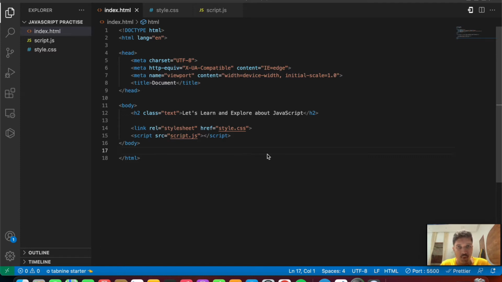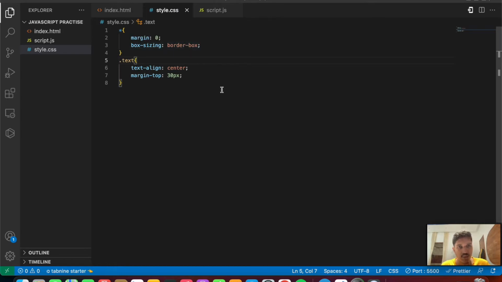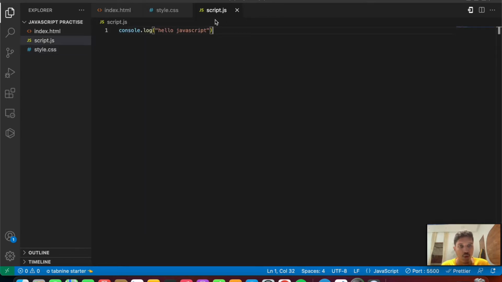Inside my VS Code, I've opened up my index.html file, style.css file, as well as my script.js file. There is some basic boilerplate code inside my index.html file and some basic styling inside the style.css file. And there is a basic console.log message inside my script file. Okay, so now let's start exploring objects inside of JavaScript.